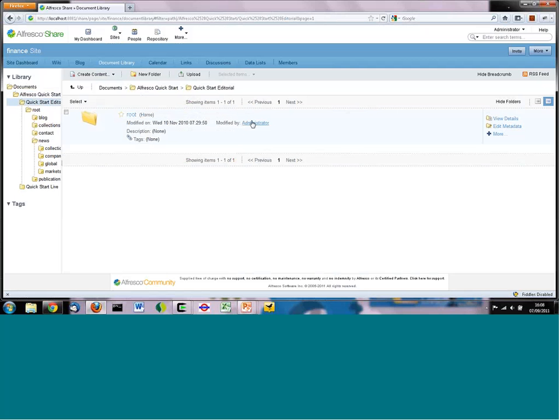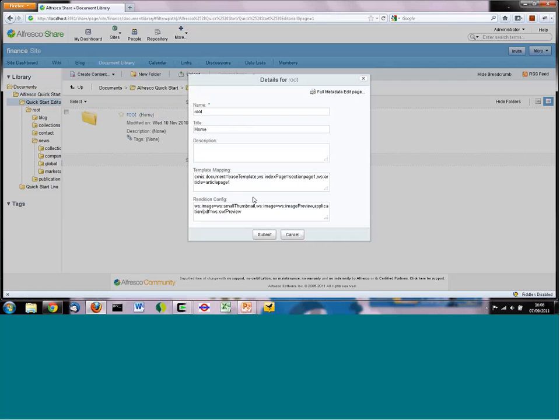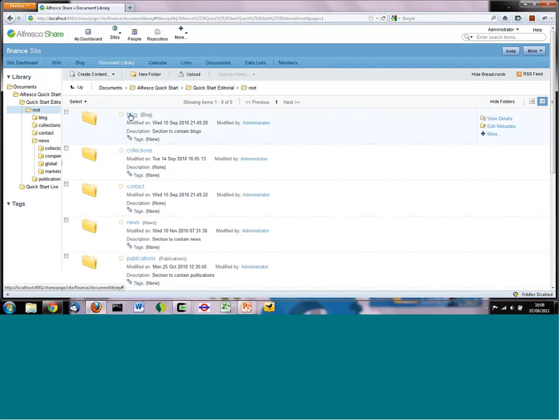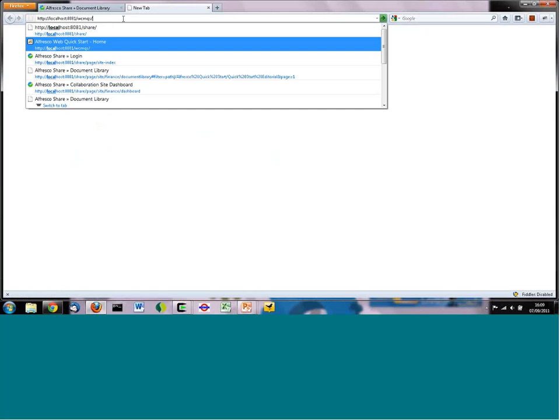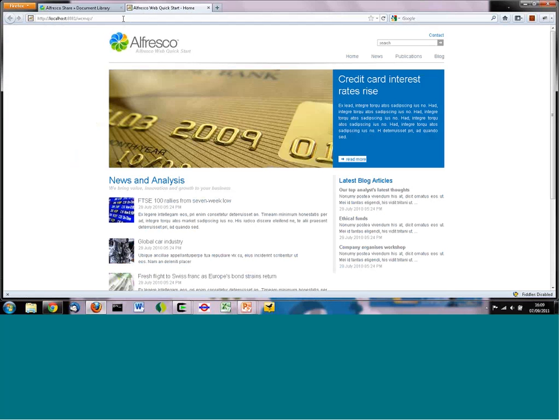If we come down and have a look at the root section, we've got information about how templates are created and renditions are created, and again I'll talk about all of those in more detail. So if we open up another browser window and hit the URL WCMQS, then what we're looking at now is that website.